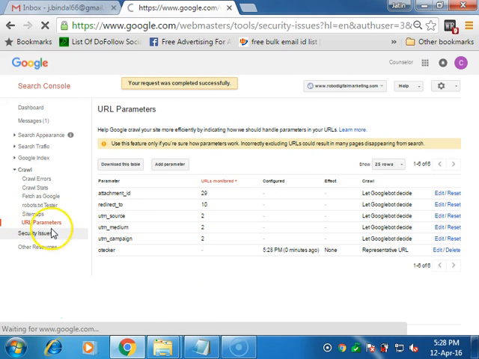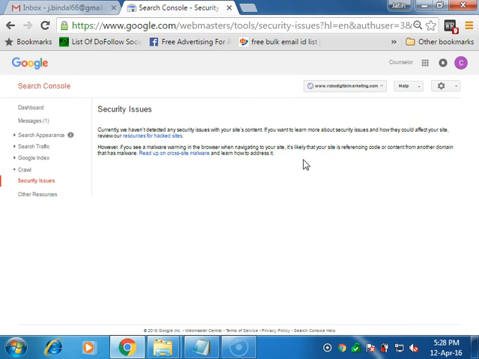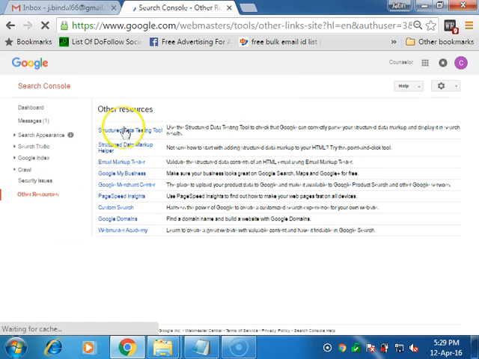After that, you have security issues. If Google feels there is any security issue in your website, then it will be shown here. Otherwise, you can move on. Other resources is nothing, just a few domain searches.